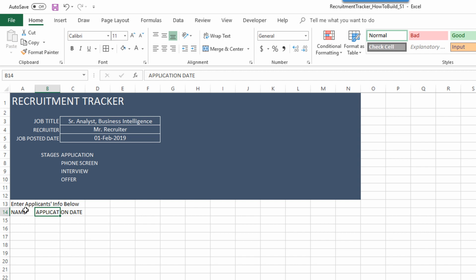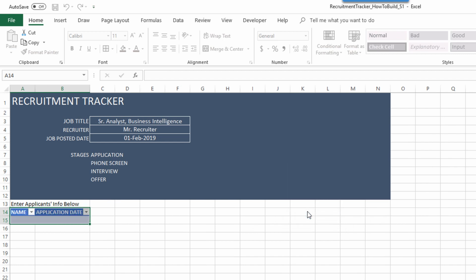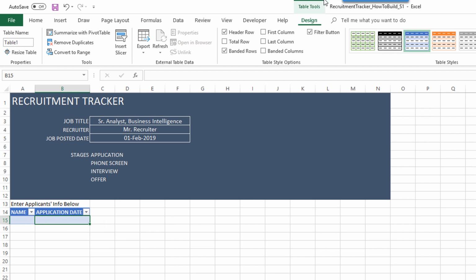What I'm typing now is basically the table, and we need a header for the table. So that's what we did. Once I do the 2 names, let's say, for example, I select these 4 cells, hit Control T, click on My Table Has Headers, because you have already created the header. And now it's going to change like this, and it is now an Excel table.